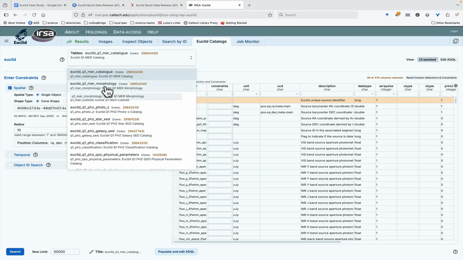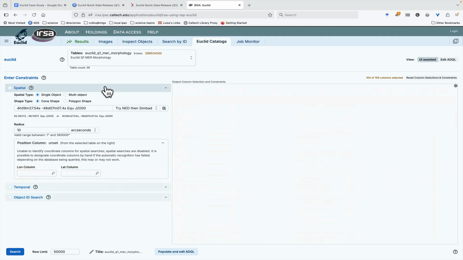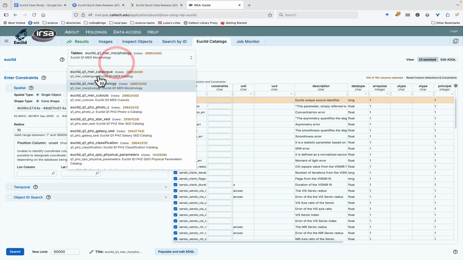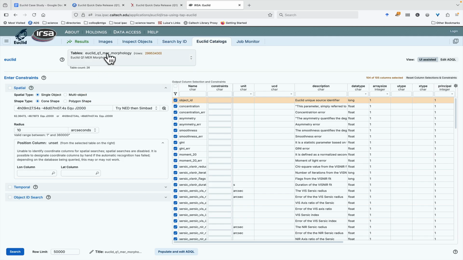The morphology information is in this catalog. And remember that the only catalog that has RA and Dec is that main catalog. So in order to get the useful morphology information out, the first thing we need to do is figure out how to get access to this catalog. So let's go back to the results tab.